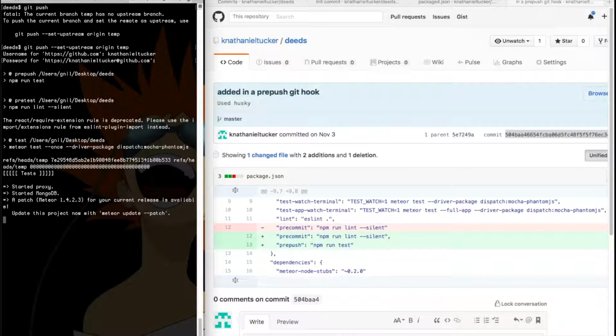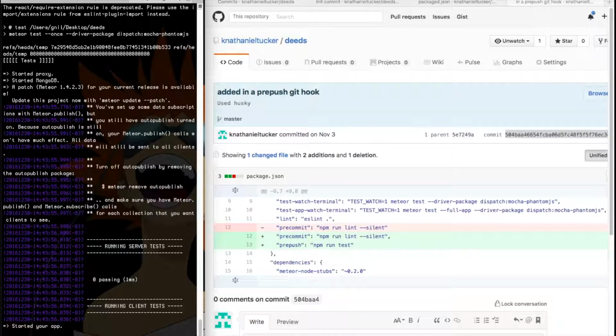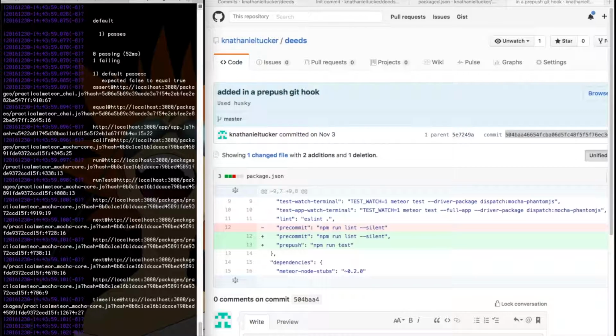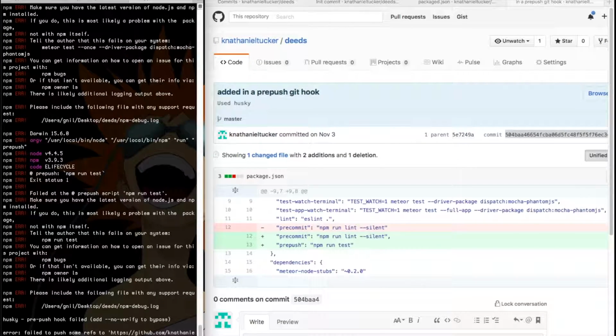Again, you can go ahead and bypass these. Okay, here we go. So this is running, oh no, we've got one failing test, and then big errors. This will dump something to your npm log. So we'll go ahead and say Husky pre-push hook failed. You can add this no verify to bypass. Okay, so now anytime anyone tries to push code locally that doesn't pass tests, they'll fail.